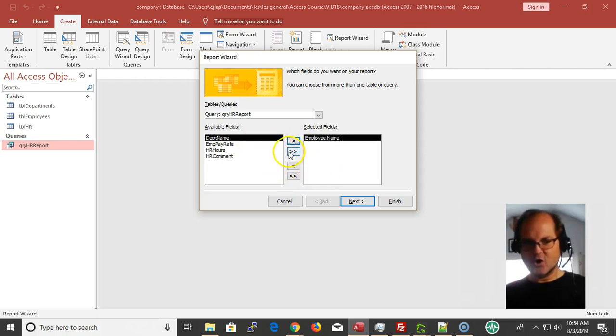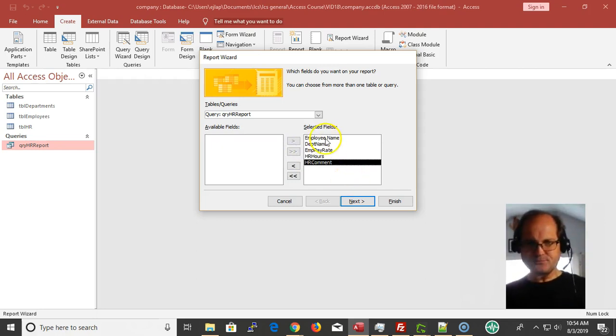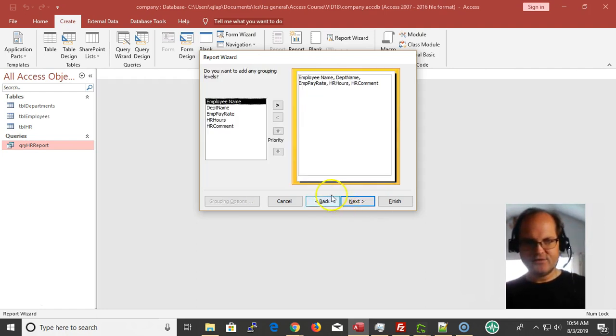We want to add all, and anything in the right column here is going to become a part of our report. We're reporting on that. We want to base a report on everything here, all 5 of these fields. So we want a nice report based on 5 fields. We select all the fields, and then next.